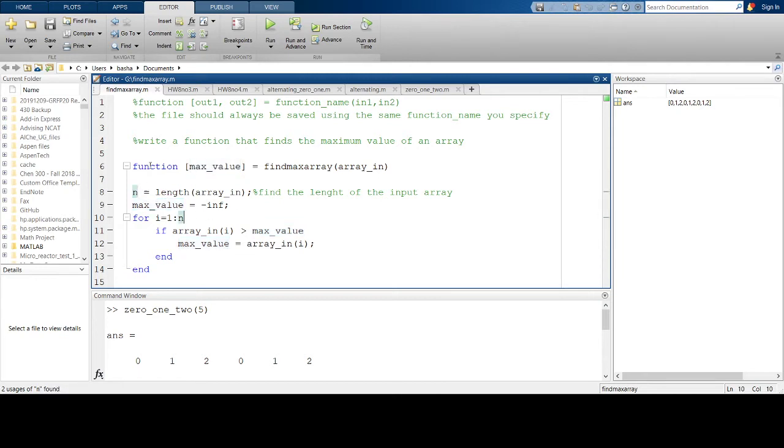And what we did to determine the maximum of an array is we, first of all, n is equal to length of array in. So we found the length of the input array. And then we initialized this variable max value to minus infinity. And then we ran a loop over the length of this array comparing every value to the maximum value. And if the value in an array is greater than the maximum value we have so far, then the maximum value becomes this value in the array. And you keep going over the array, just picking out the largest one as you go along. And then as you get to the end, the largest value you have will be the maximum value, which you produce to the user. So this is what we did.